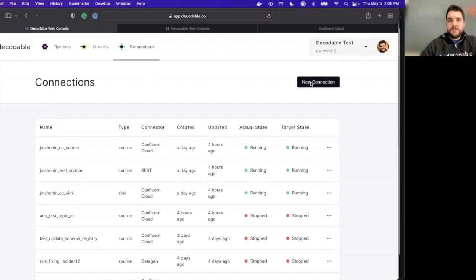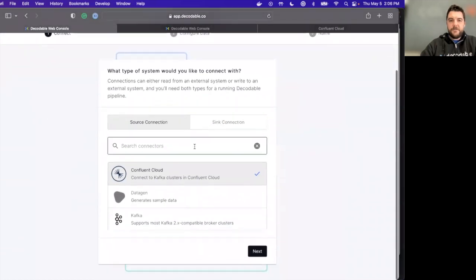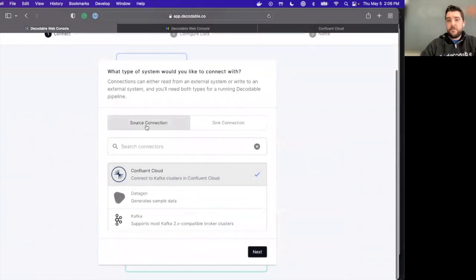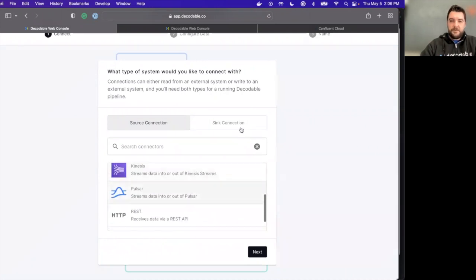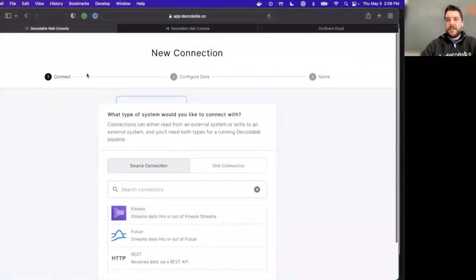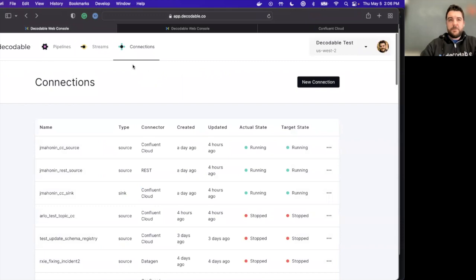We have a number of different types of connectors. So this lets you integrate and bring in either as a source or send data as a sink to things like Confluent Cloud, Kafka, Kinesis, Pulsar, and so on. So that's our connection to the outside world and how we bring data in and how we get them out. Data and streaming records flow into what we call streams.